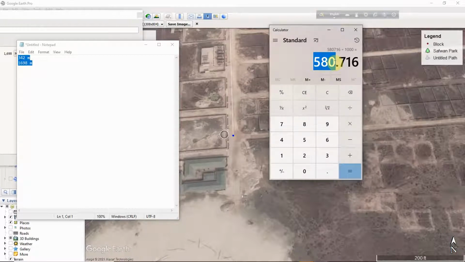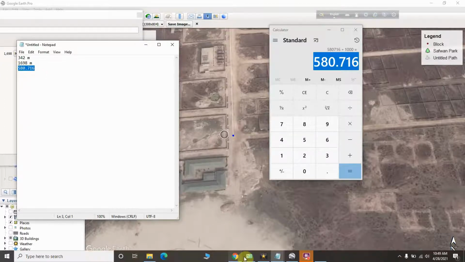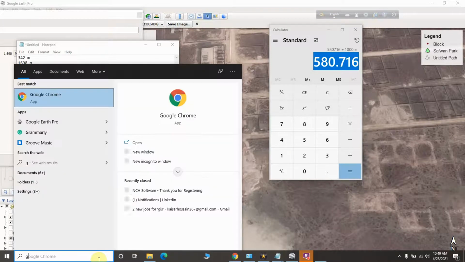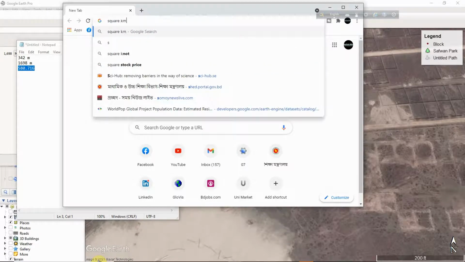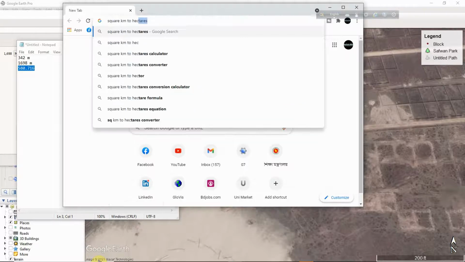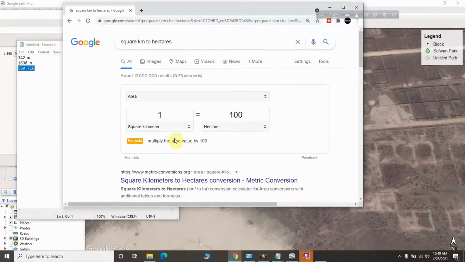So 580, just we copy it, and this is the area of the particular land we just calculated. If we want to get this area in hectares, we just go to Google, square kilometers to hectares.